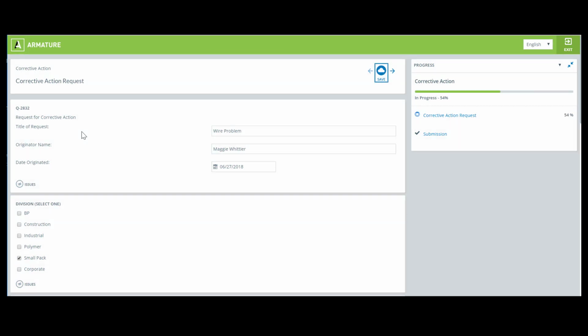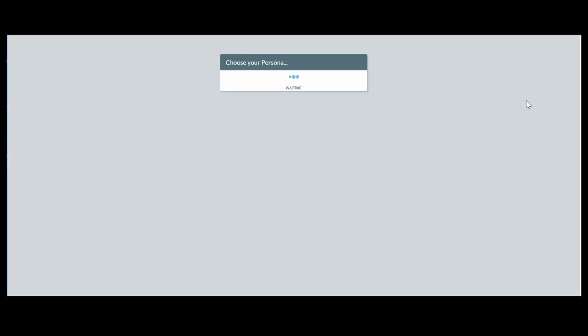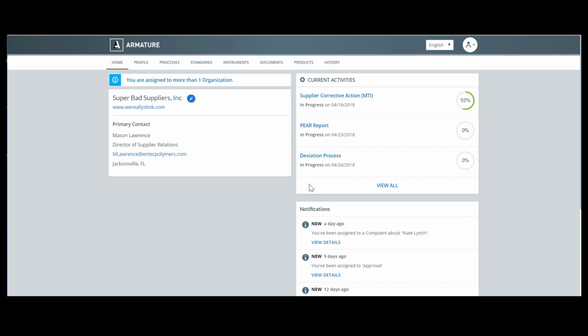What happens now is the supplier will get an automated email notification letting them know that they have a CAPA to resolve. Now let's switch users so you can see what things look like from the supplier side. So here is the Supplier Portal. In the real world, the supplier would click through on the email notification to load up the corrective action form, but we can find it here as well.